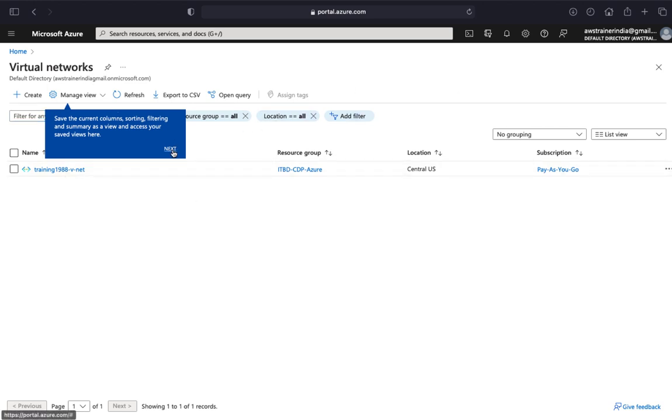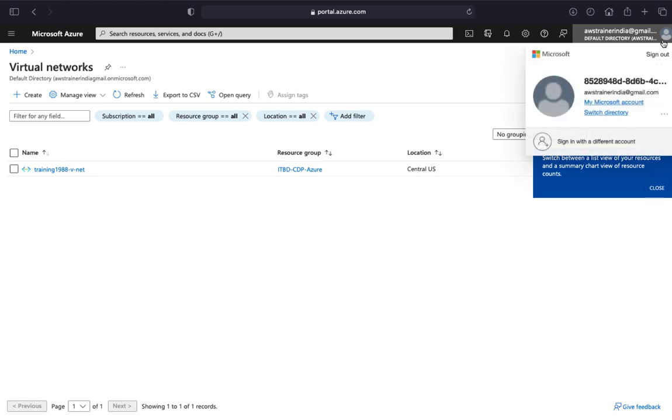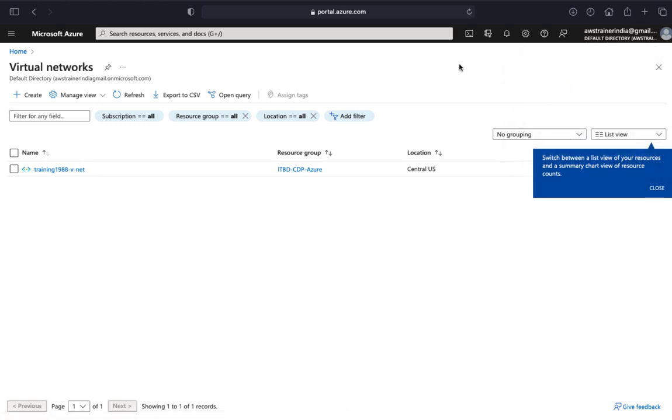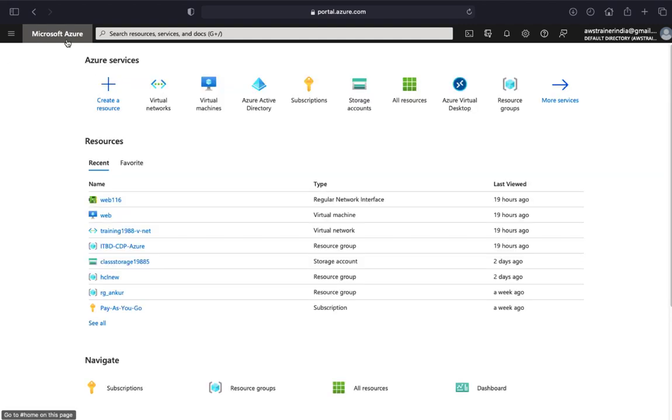You log in to your account with the help of the root account. This is the AWS Trainer India gmail.com account. This is my root account. If we talk about the subscription, we are using pay as you go. So let's talk about the RBAC service for resource sharing.